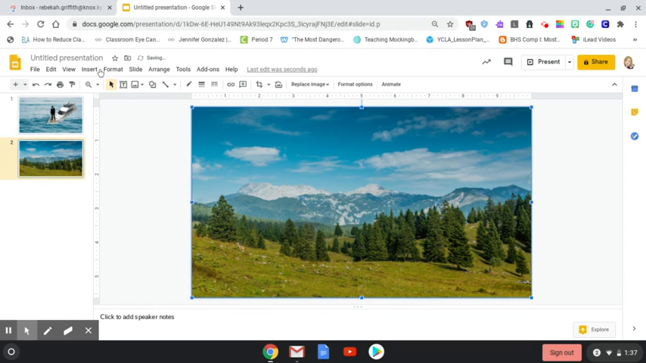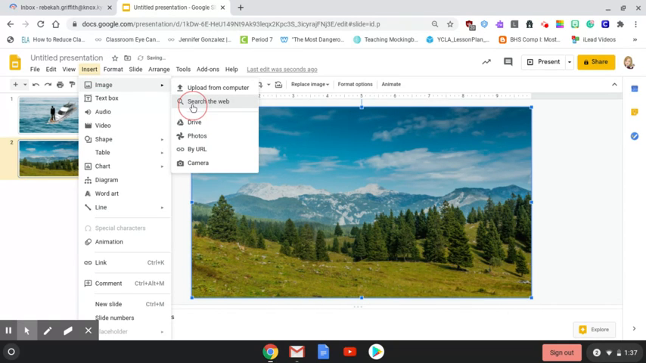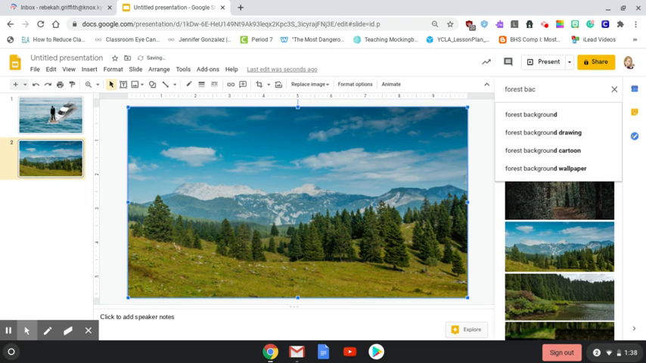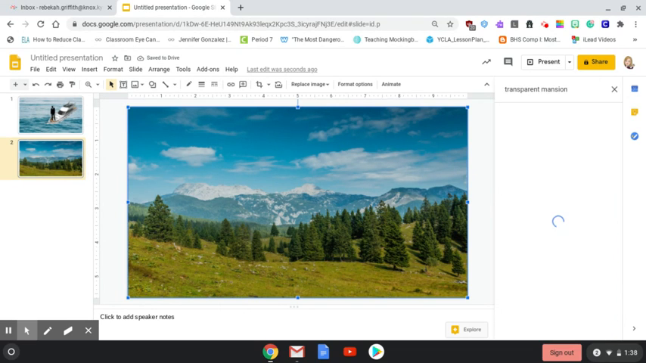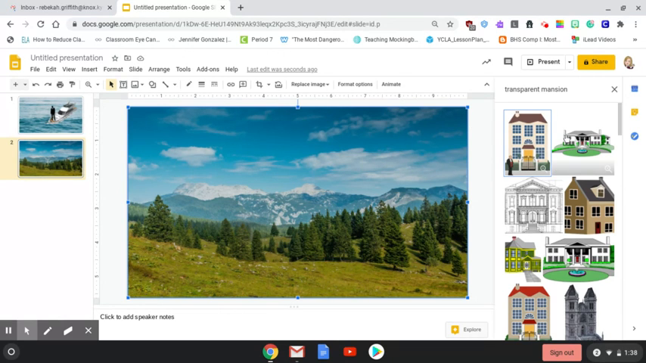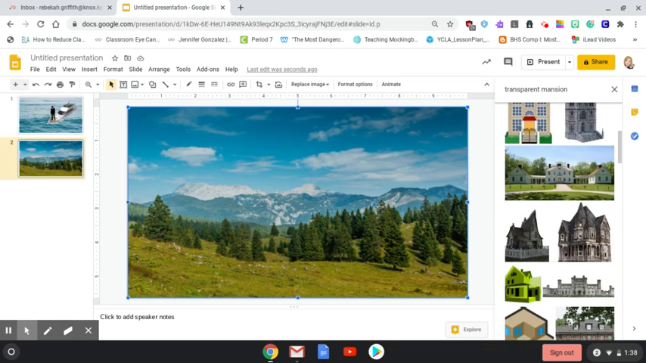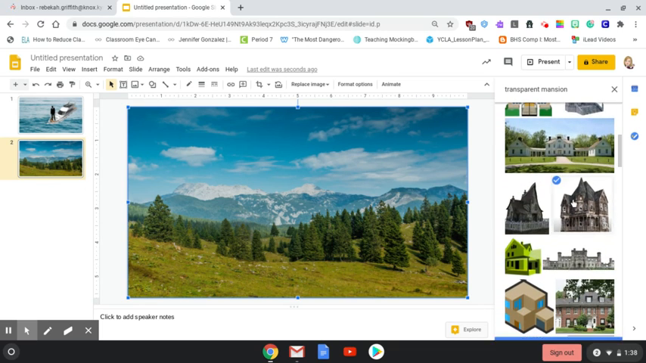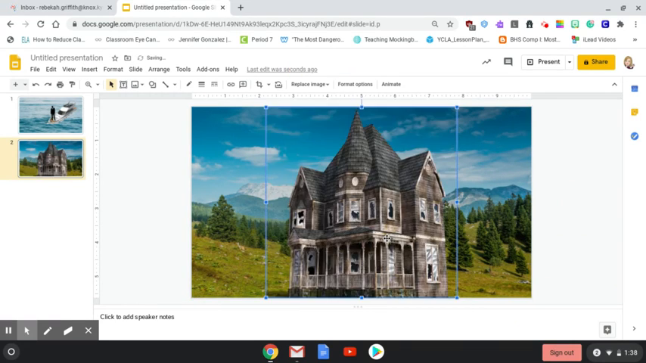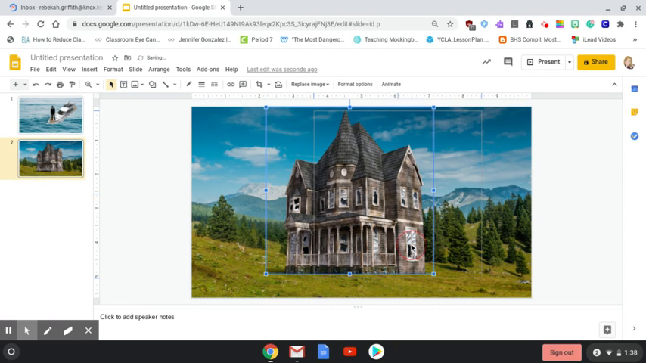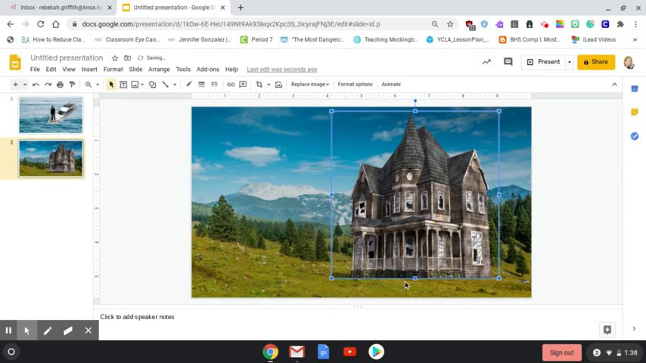And then remember, Rainsford comes upon Zaroff's mansion. So you could search for transparent mansion. This looks like something Zaroff would live in. And then click insert and see if it's transparent and can overlap. And it does, which this is a haunted one. Zaroff's would be a little more luxurious. And then you put it in your image.